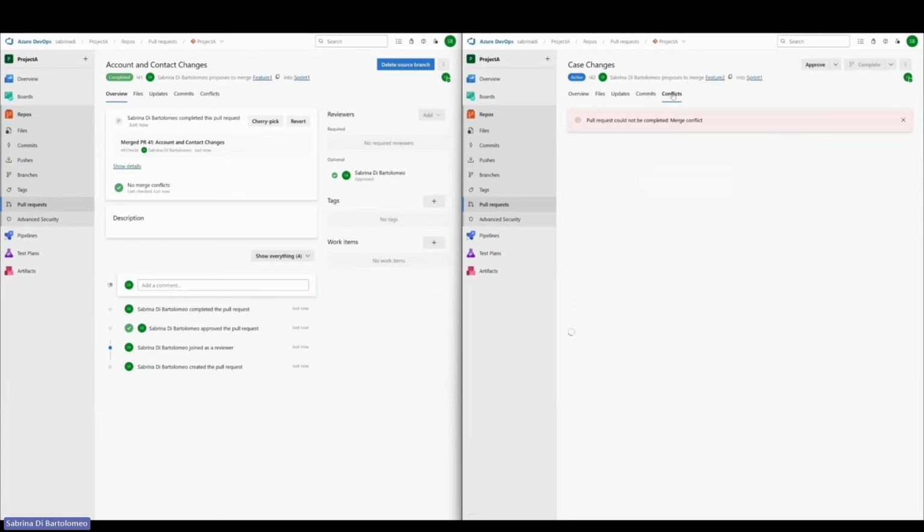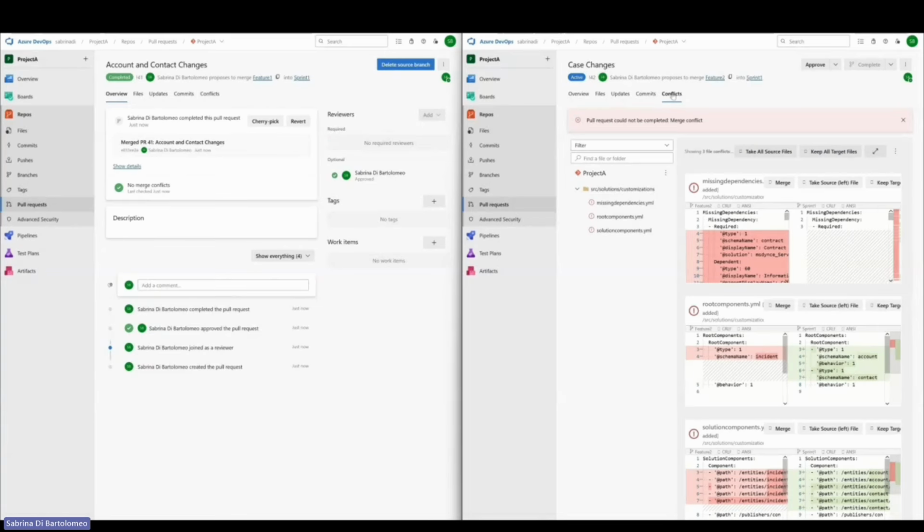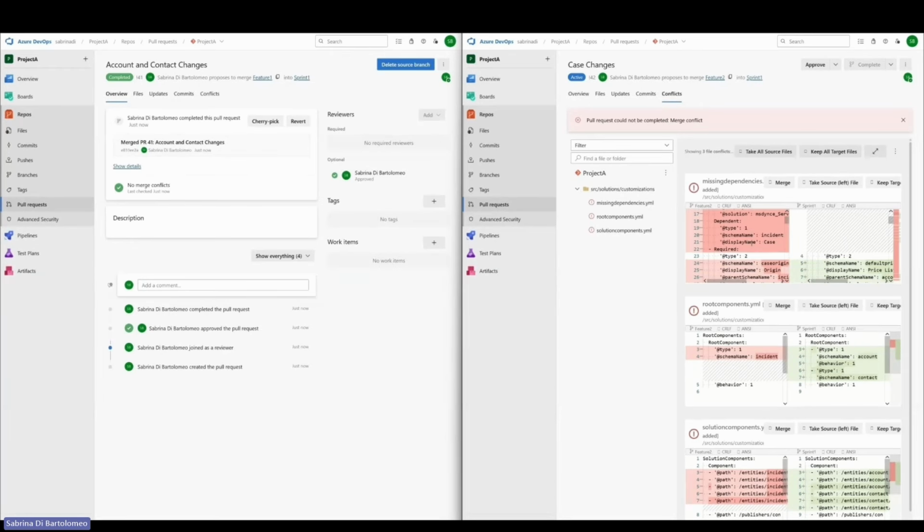Since Feature 1 is already in the Sprint 1 branch, the second pull request now detects conflicts between the two changes. Conflicts can occur, for example, in the missing dependencies file. This happens because the solution is shared and changes from multiple development teams affect the same solution structure. The first development team is working on the account and contact tables, so the required missing dependencies for these tables are added. The second development team is working on the case table, which introduces additional missing dependencies that also need to be included.